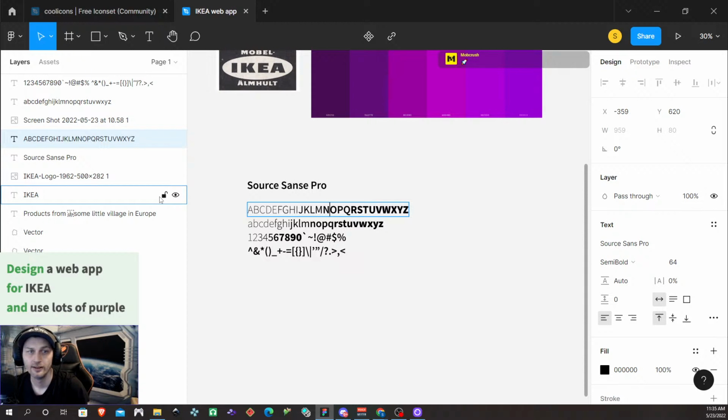So my idea for this so far: design a web app for IKEA and use lots of purple. That I feel like leaves us a ton of room. They already have a website. It's pretty text heavy. I'm not gonna say it's hard to navigate. Like, I feel like it's pretty straightforward. I like IKEA. I feel like they usually have a very strong design.